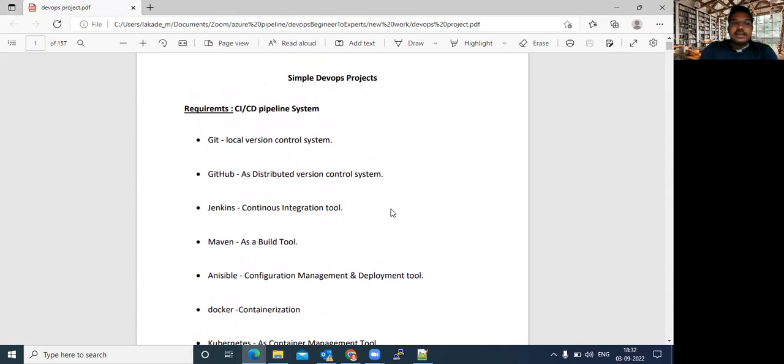So next thing is GitHub. It is a distributed version control system. Basically, we need to store code inside it, in simple terms, and maintain the versions. So that is the purpose of both Git and GitHub.